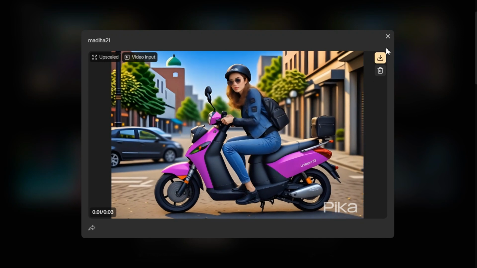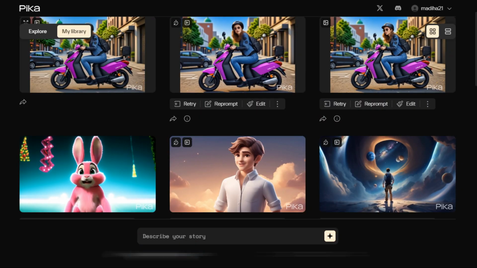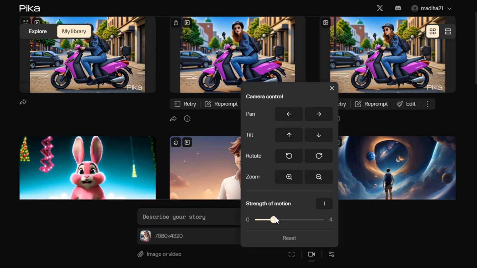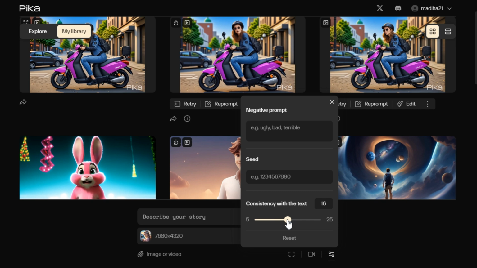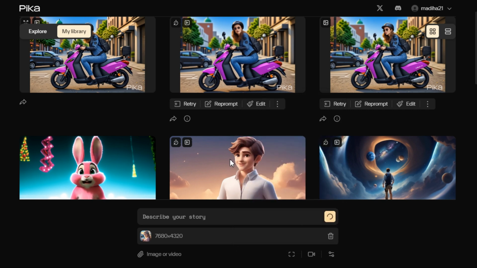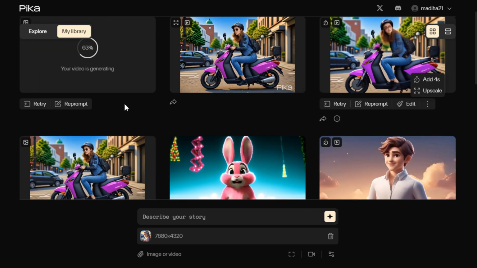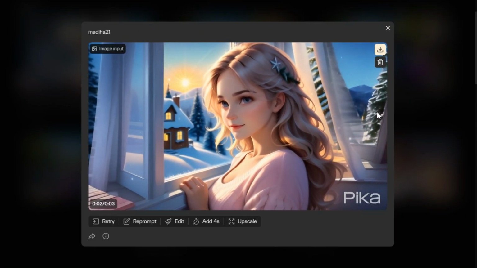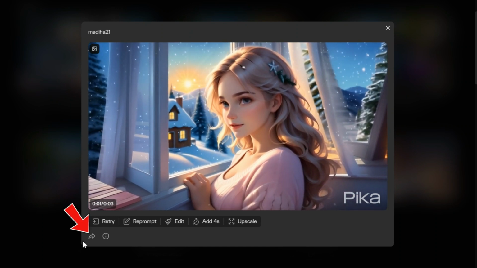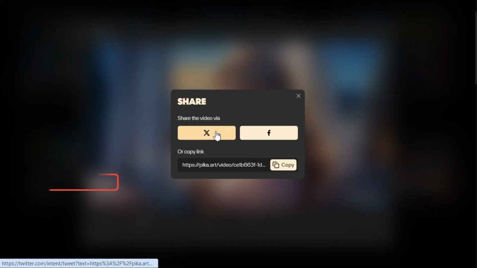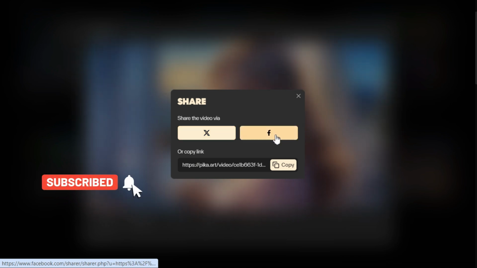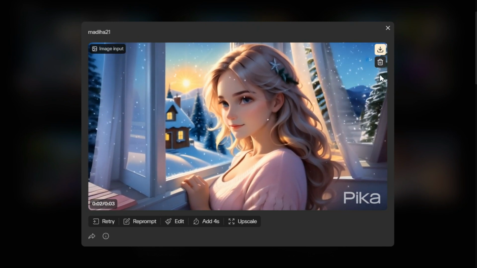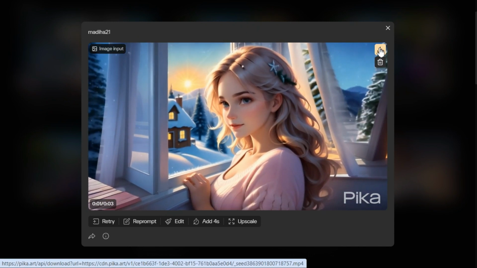Now let's convert another one of our images to video, under the same process, and see what result it gives us this time. Look at the animation, it looks really very nice. You can share it directly on your Twitter account or Facebook by clicking on the share button below, and you can also copy this link and share it on your different social media platforms. You can download your video by clicking on the above button.